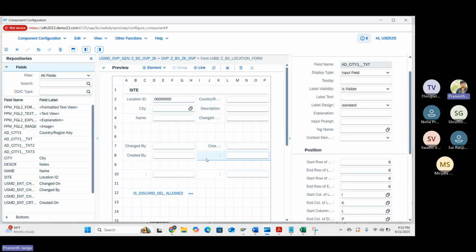We maintained one description field, so that's why it's coming. If you wanted to, you can maintain it here, so city text or something. Otherwise, I may remove it. This is created by, we are already maintaining it. I'm just removing this.